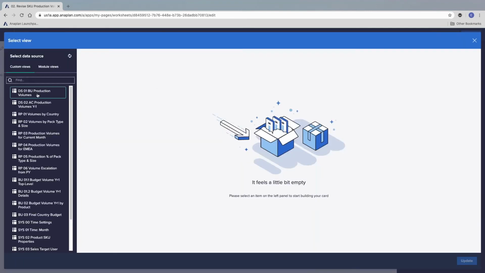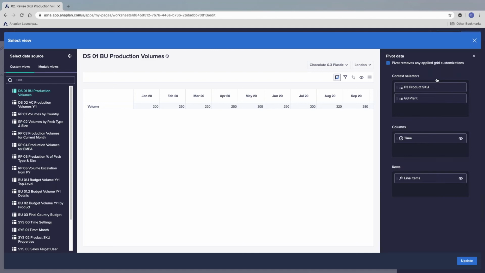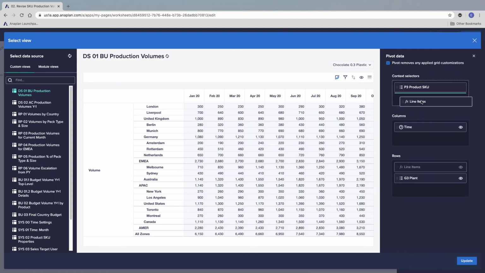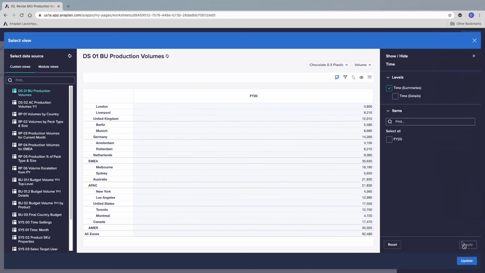What we want is production volumes for budget. Let's say we only want the production volumes for full year. So we want to see distribution by plant for full year. And then we need to have plants in our rows. So we go into pivot with plants in rows, line item in context selectors, click on I next to time and remove the details, click apply.